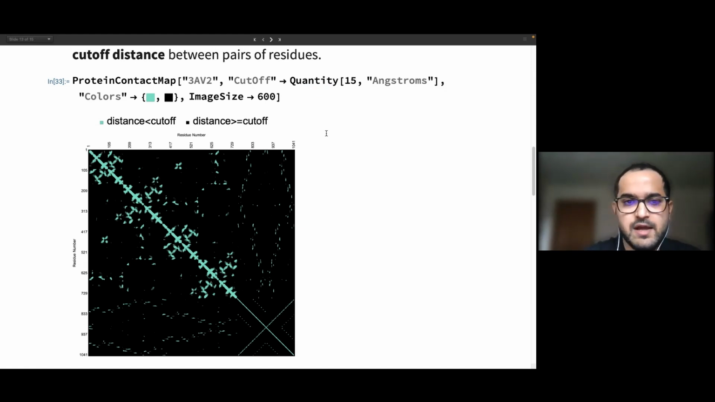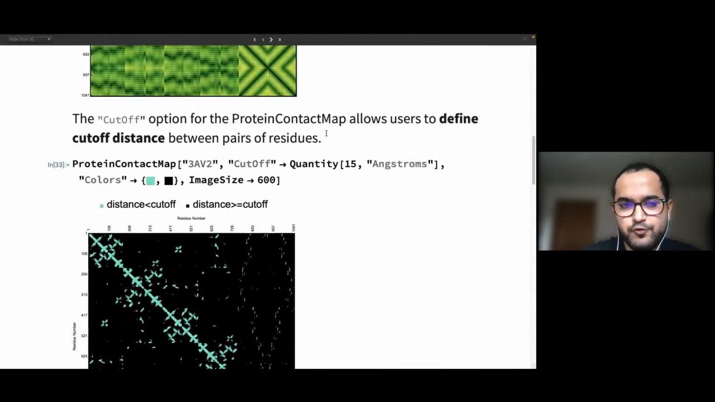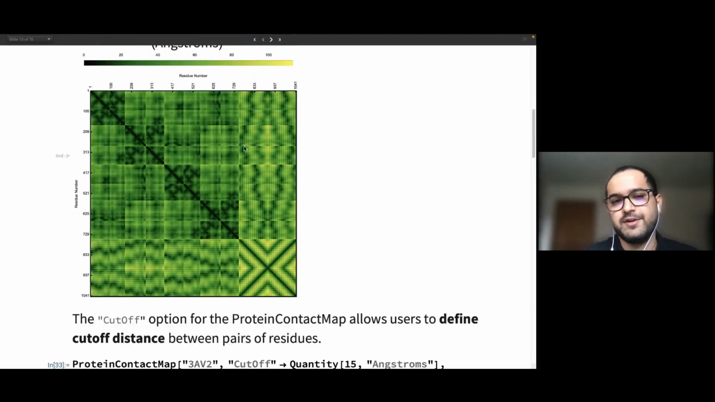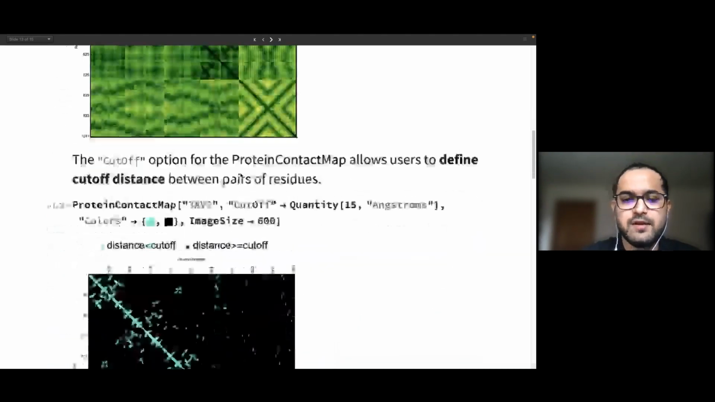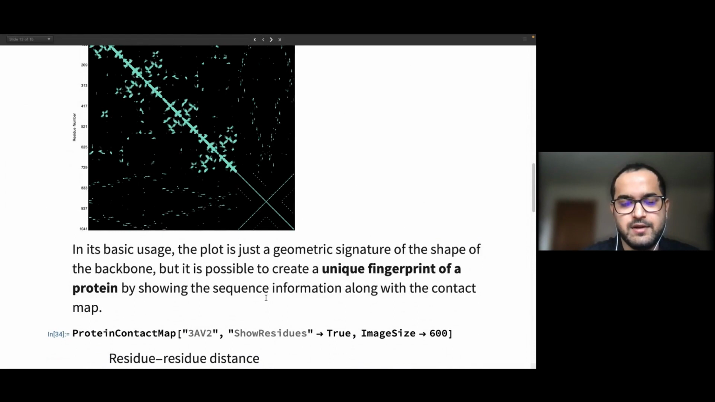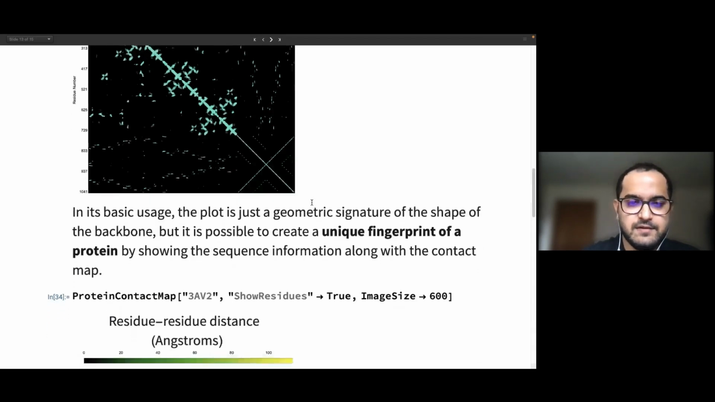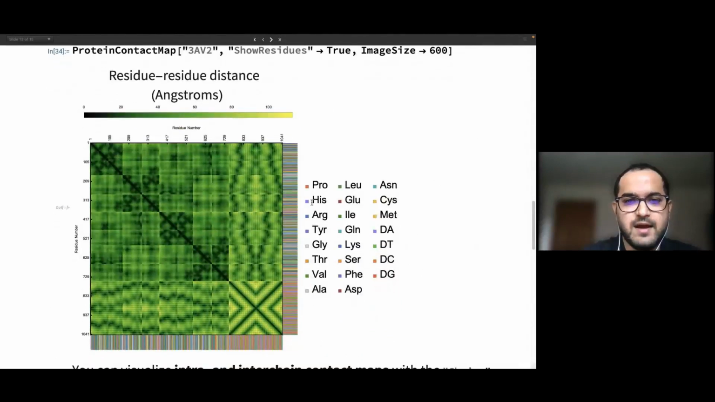Until now, what I have shown is just a geometric signature, because this only tells you the residue distances. But you can create a unique fingerprint of a protein if we have the sequence information along with this plot, because there is a unique mapping between sequence and structure in proteins. By setting show residues to true, you can overlay the sequence information on top of the protein contact map to show this unique fingerprint for this protein.